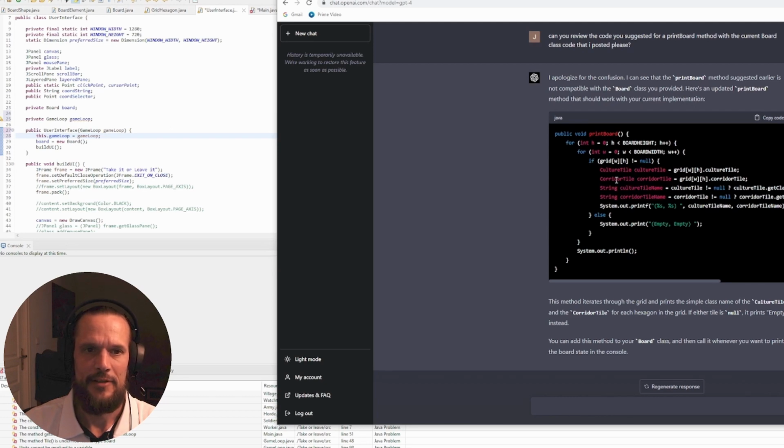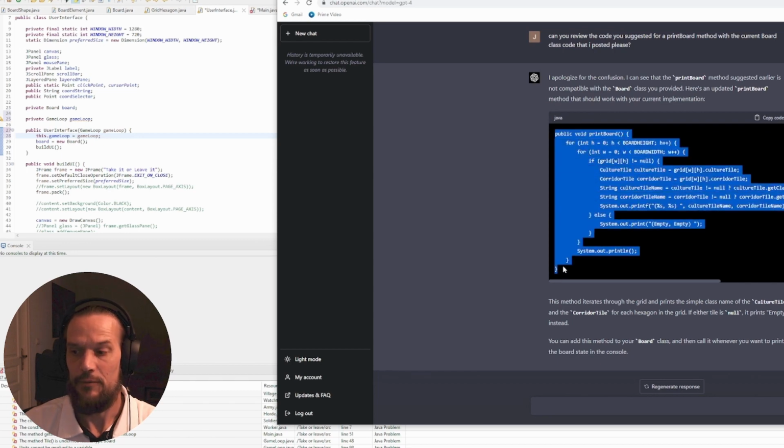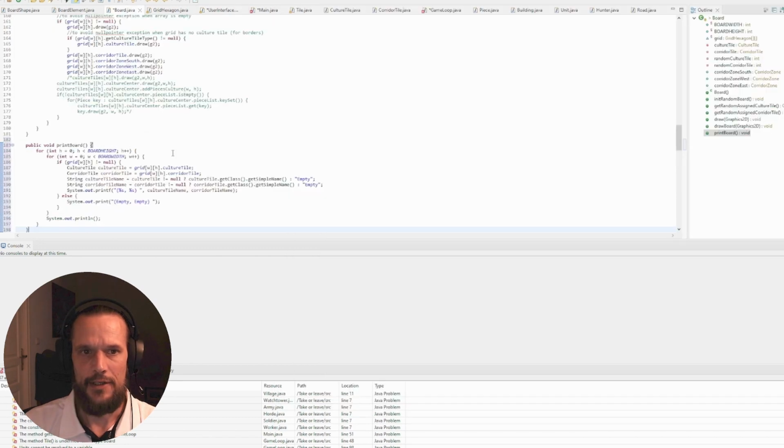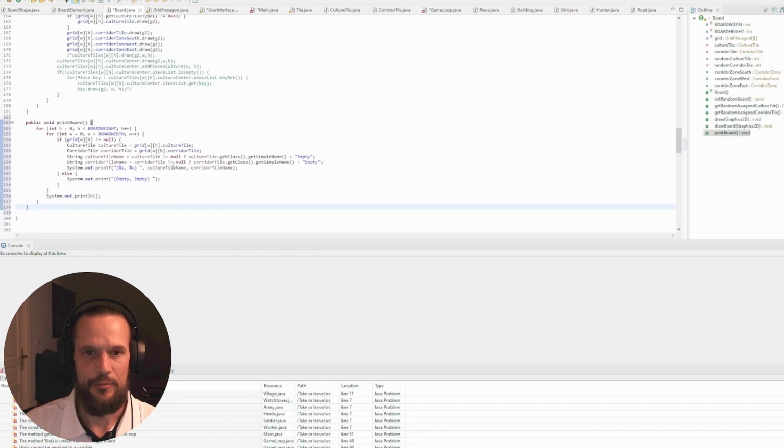Apparently, I'm passing an instance of game loop to user interface, which it talked about. Oh, this is the print board thingy, which it talked about. But I don't really understand it. And I do seem to have decided to copy paste the print board method that it suggested in my board class.